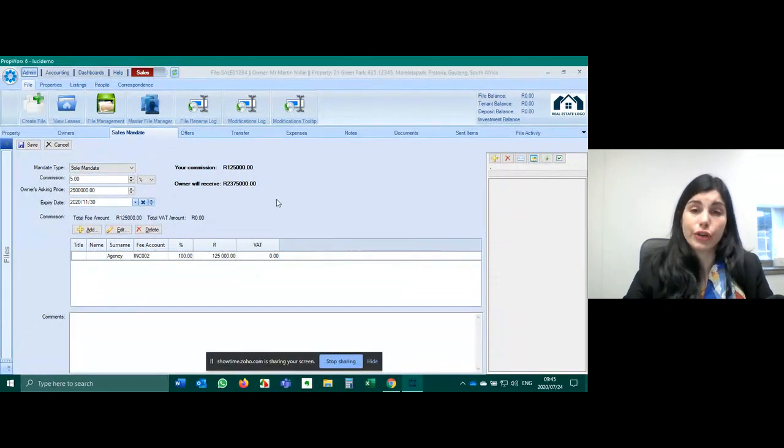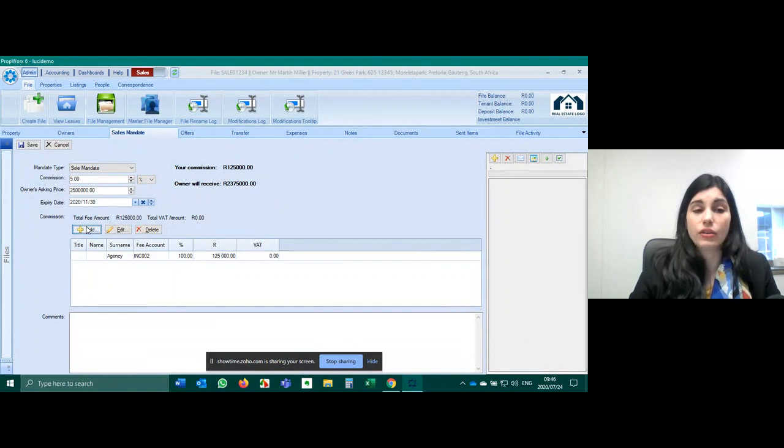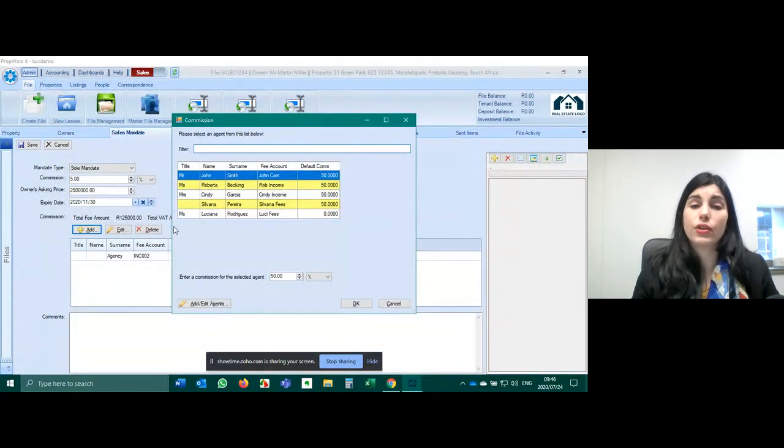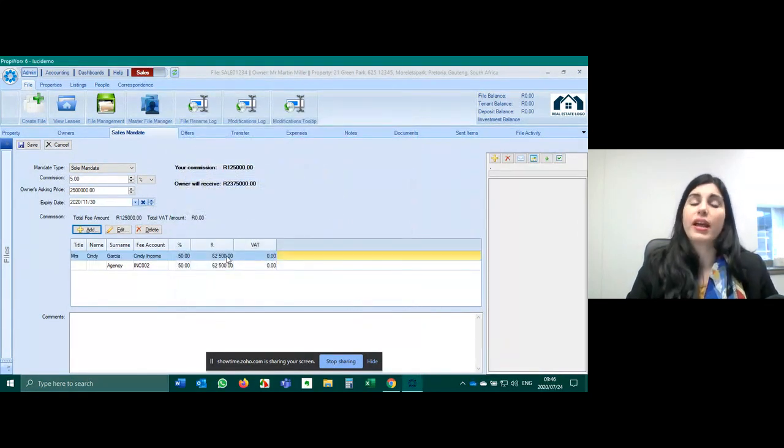Of course, the asking price might not be the end amount that the property sells for. It would actually be on the price that they sell it for. So the commission will then recalculate on the sales price. You can then add your agents. This works really nicely if you want to do split commissions even on your sales. If you have more than one agent working together or referral agent, you can load them on the list. I'm just going to choose Cindy Garcia as my agent, and it's going to be a 50-50 split.